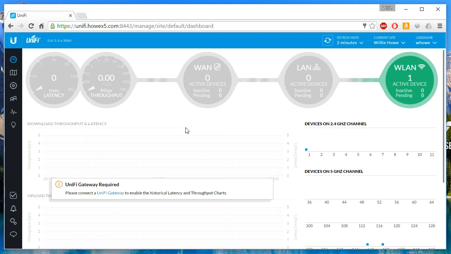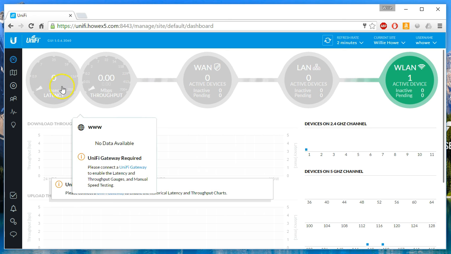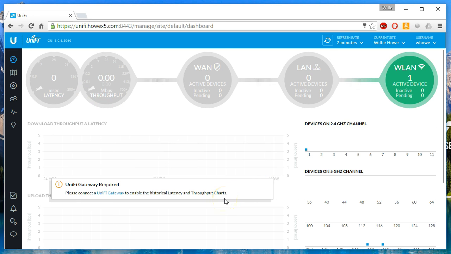And I just can't get over how slick this interface really is. When the lab is finished here in the next couple days, I do have a USG and a switch and some other access points and things, so I'll be able to populate this and show it off. This is your landing screen, and if I had a USG, the WAN and LAN would be green, and the throughput gauges would be lit up. You'd see some DPI information if I had it enabled.